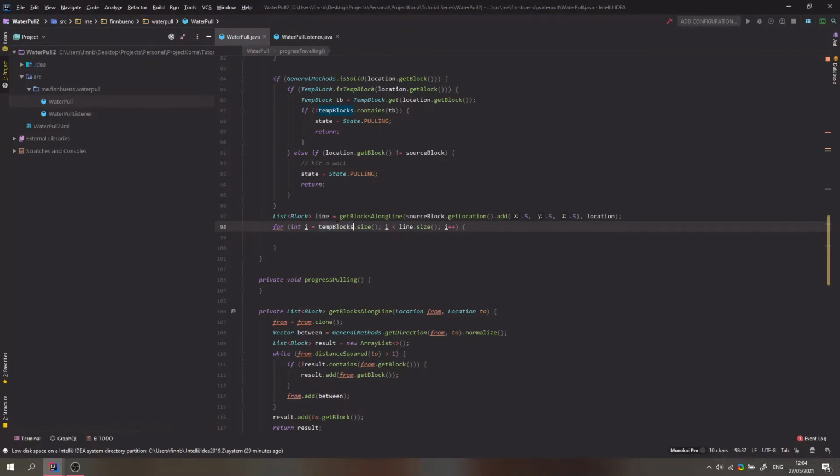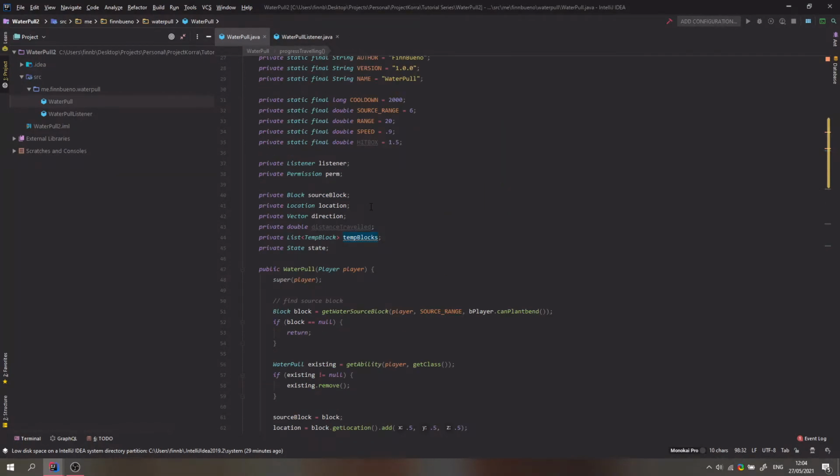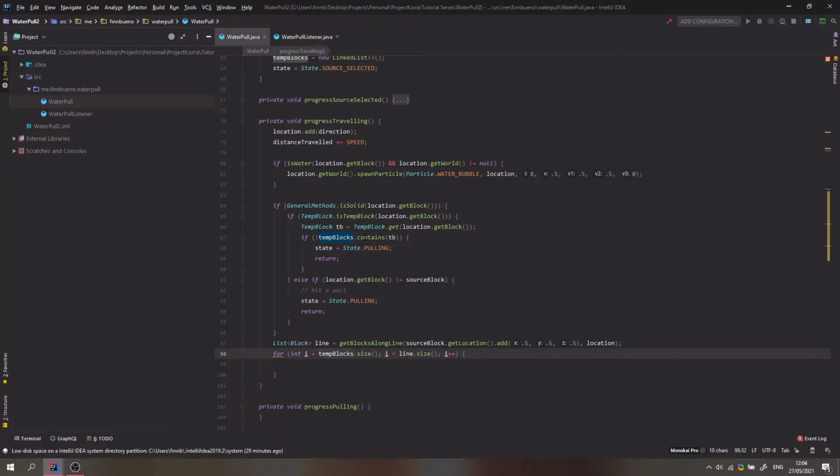So let's say there are 3 blocks in temp blocks. Temp blocks, again, is the list of temporary blocks that we have placed. So currently the line consists of 3 temp blocks, and our location has moved forward, and then we get all the blocks along the new line, and those are 5. So what's going to happen is i is going to start at 3. This code is going to run. Then it moves up by 1. It's going to be at 4. This code is going to run. It's going to move up 1. It's going to be at 5. It stops because 5 is not less than 5. And then we have placed 2 temp blocks.